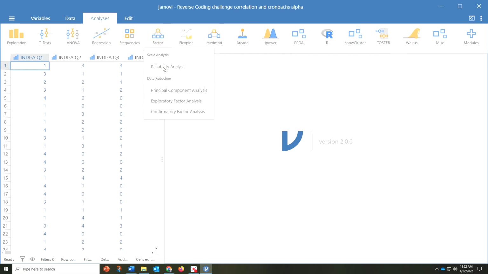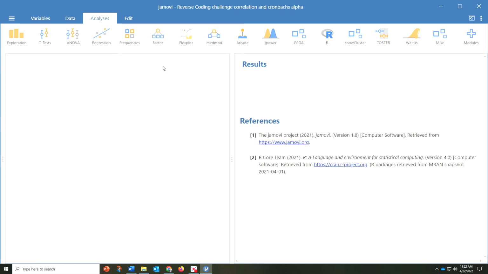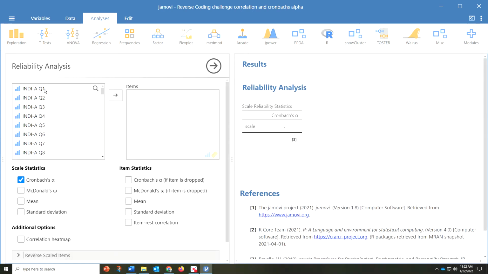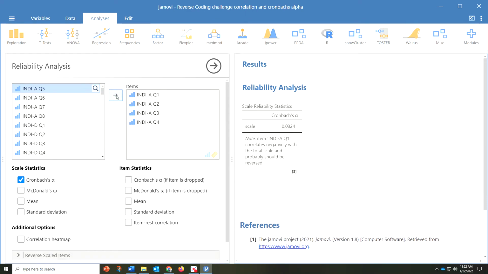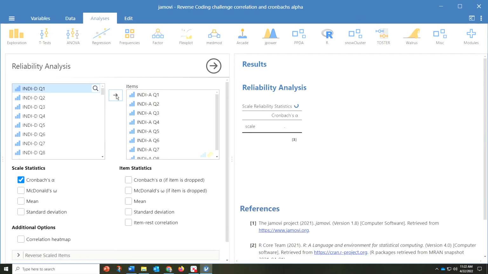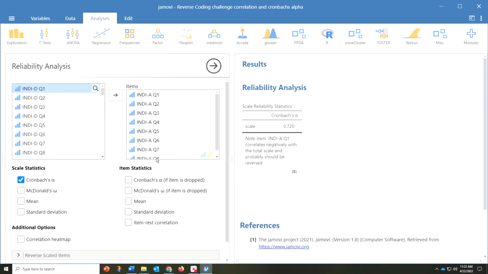The first analysis we're going to do is Cronbach's alpha. So we'll do this reliability analysis. In this case, I have eight questions that we are going to run in a Cronbach's alpha reliability analysis. And we'll see that it's at 0.720, which is within an acceptable range.